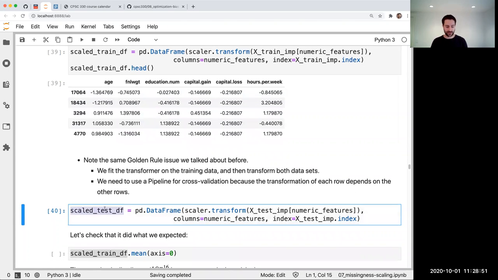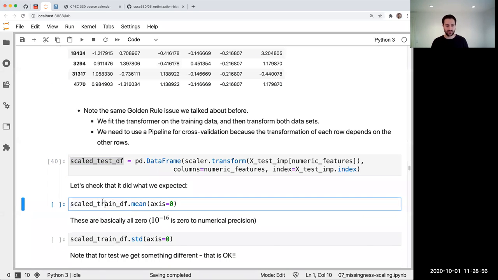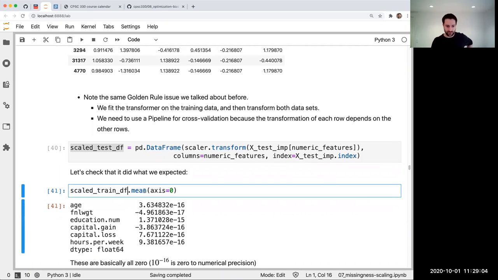So I'm just doing it the same as for test. Up here I did it for train, down here I'm doing it for test. And another thing we can do here is after we've scaled it, we can actually compute the mean and the standard deviation. And so what we can see here, if we take the mean of every feature, is that they're extremely close to 0. So the mean for age is 3 times 10 to the minus 16. With numerical computing, you don't always get exactly 0. We talk about that in some other courses like CPSC 302 or 303, but we can just say, hey, this is basically 0. This is extremely small, 10 to the minus 16.